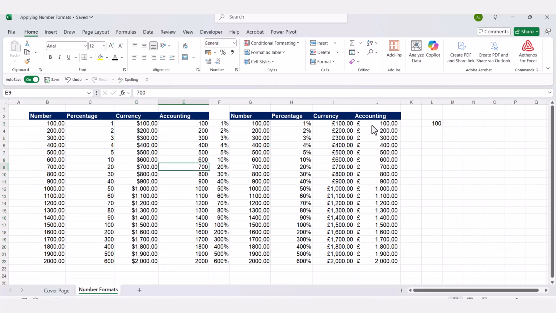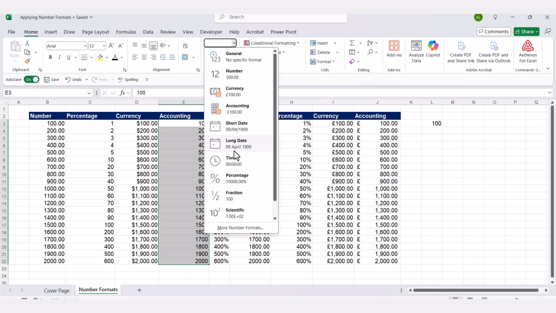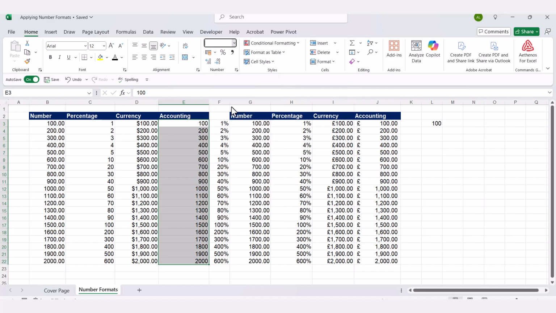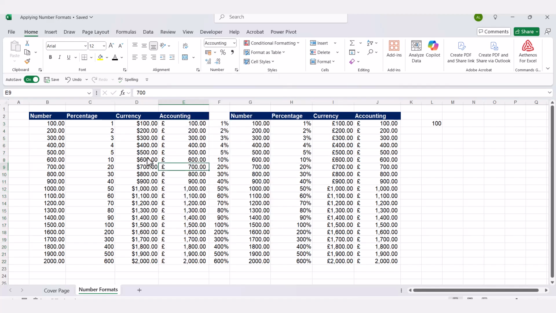Then I can also change to accounting format. Again, I select everything, go to the formatting drop down and select accounting. Again, sterling pounds has been applied. The difference between currency and accounting is that in accounting, the currency symbol is appearing on the left-hand corner, whereas in currency, it's just next to the number. So it's much easier for you to read when you apply the accounting format.